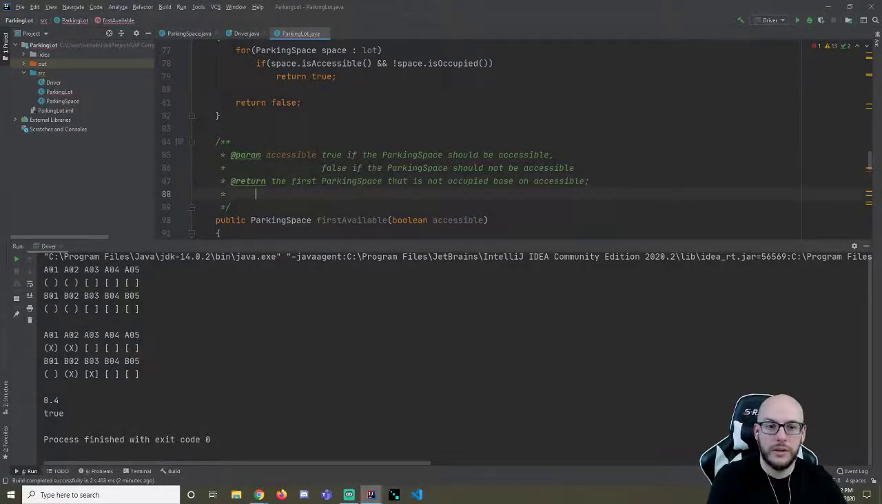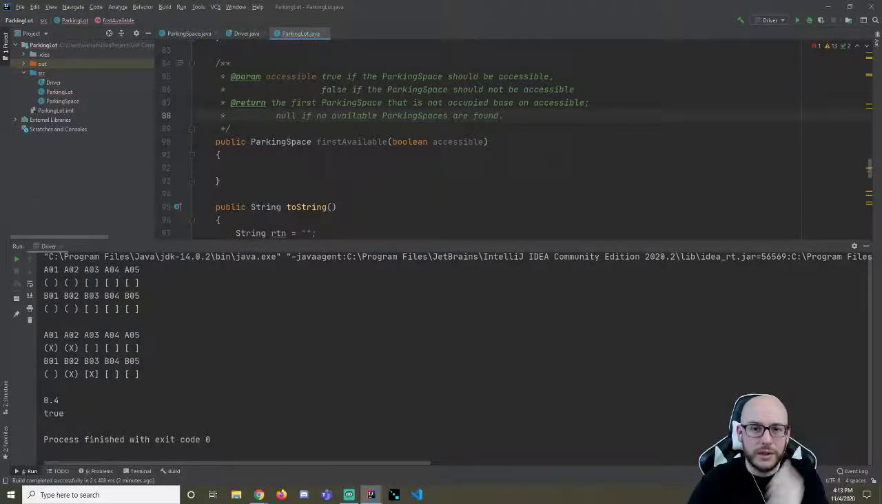And here's part of where it also gets tricky. Null if no available parking spaces are found. A couple of different ways to handle that, right? It's possible that based on accessible, we go through and our parking lot's full. Maybe there's no accessible spots, maybe there's no non-accessible spots. And so what do you return in that case? You've got to return a parking space, but if they're all full, what do you return? Null is an option. We're going to see that in just a moment.